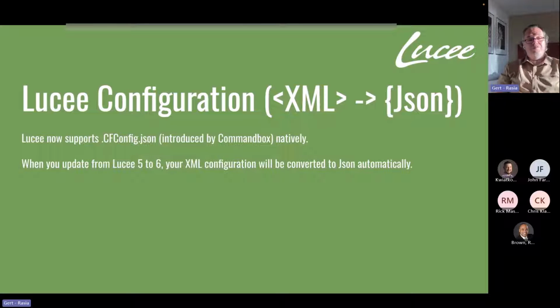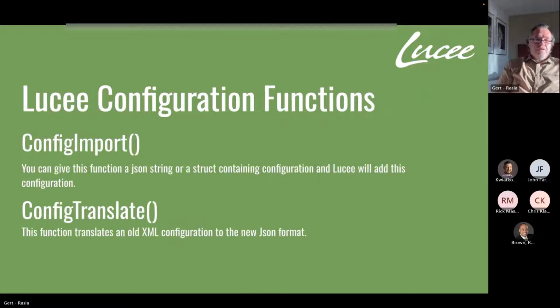And as you see, when you upgrade from 5 to 6, your configuration will be converted automatically for you. Good.